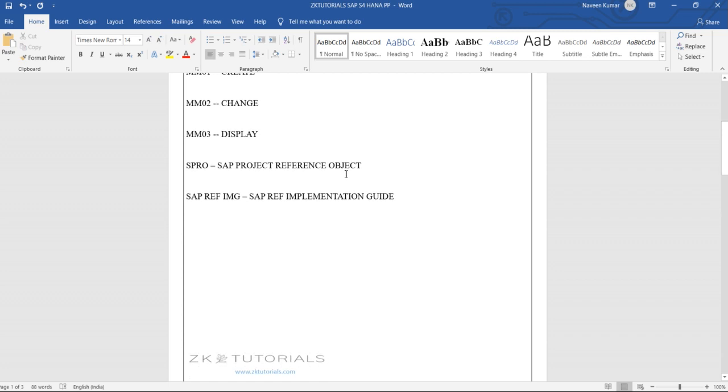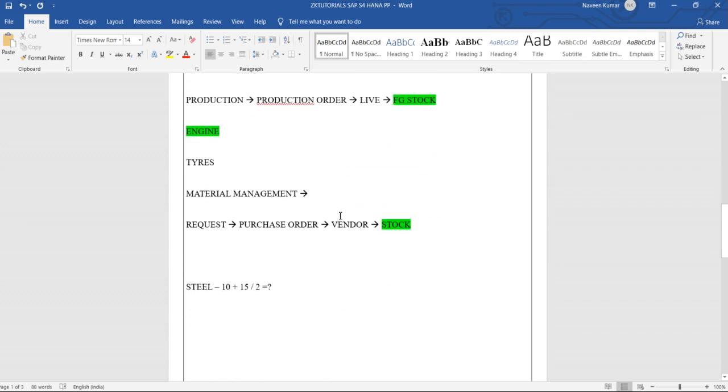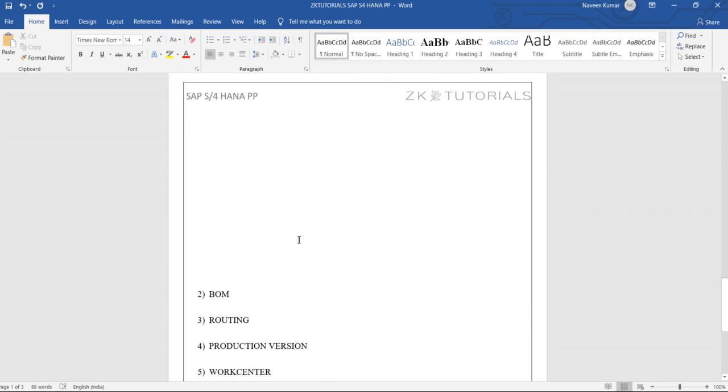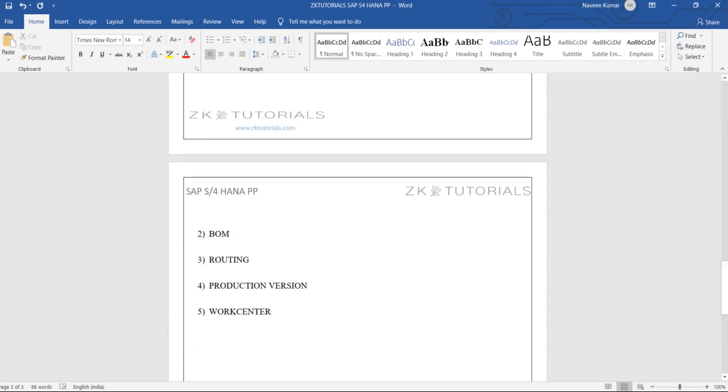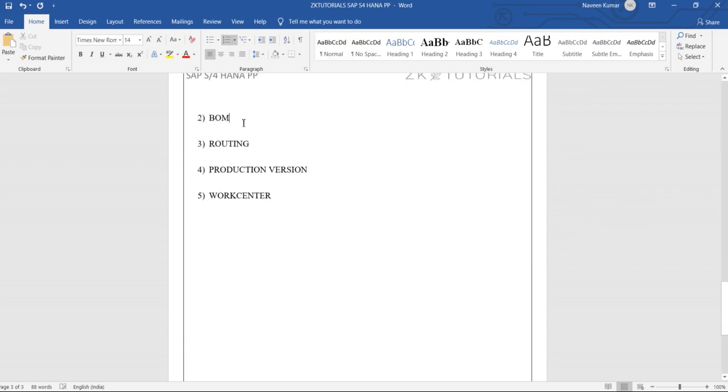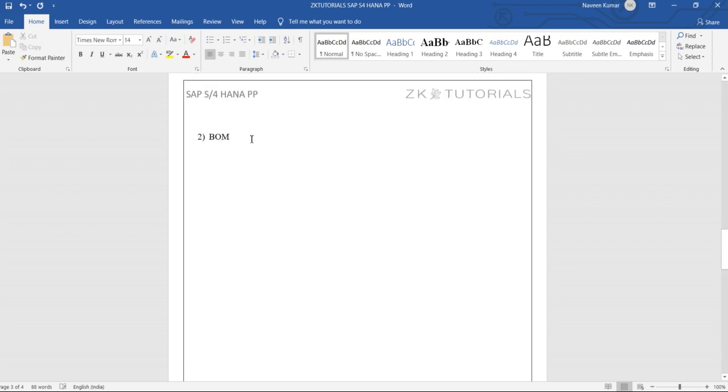Right. Now the next thing, the most awaited thing we are going to see, is the bill of material. We are going to discuss the bill of material over here. It is one of the most important concepts. So this is what we are going to see.